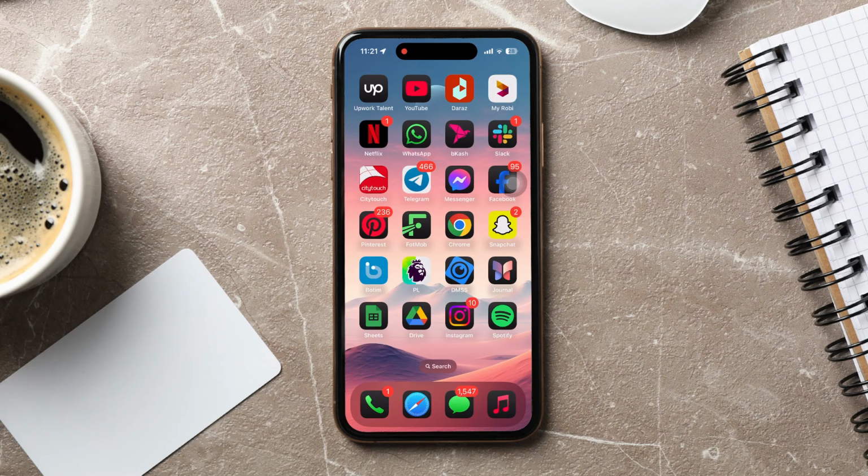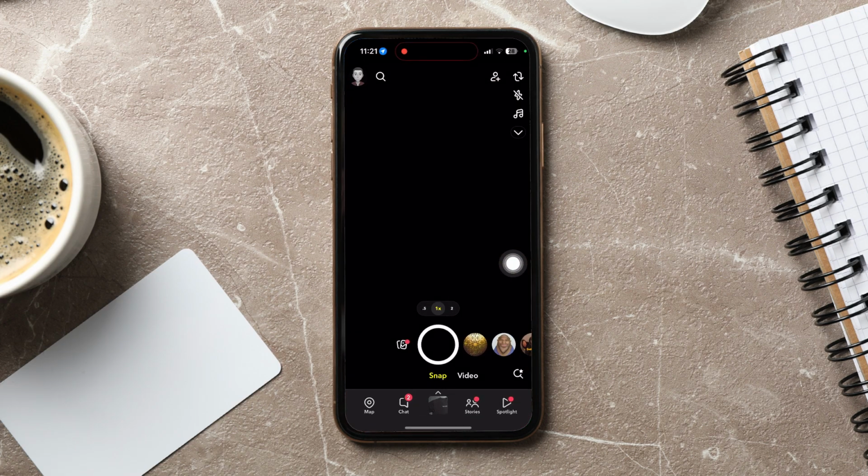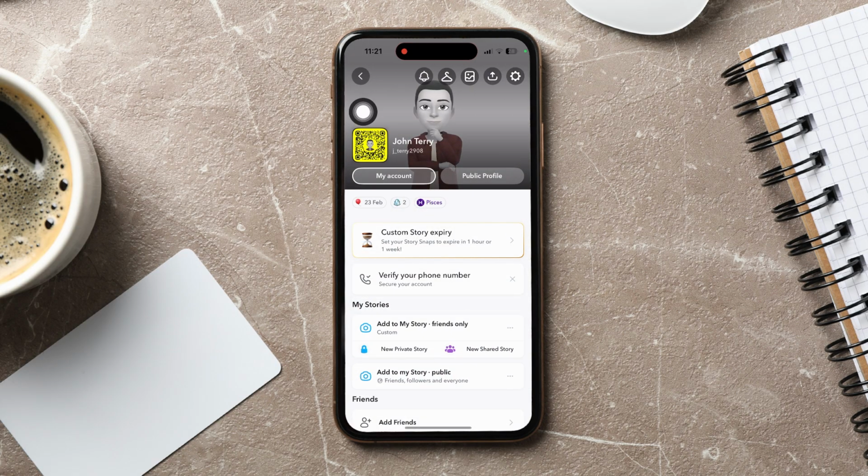How to remove multiple friends on Snapchat at once. To get started, first of all, open up the Snapchat application on your phone. You will then be taken to the camera screen on Snapchat. On this screen, go to the top left corner and tap on your profile.